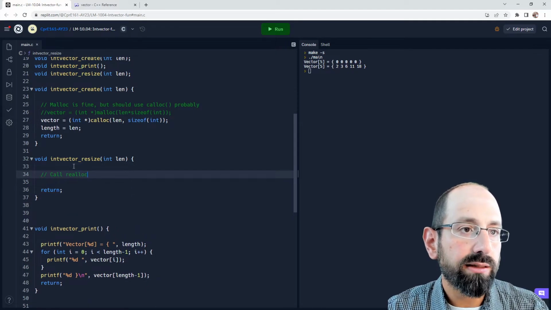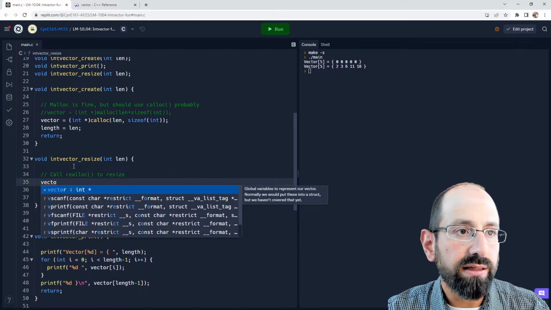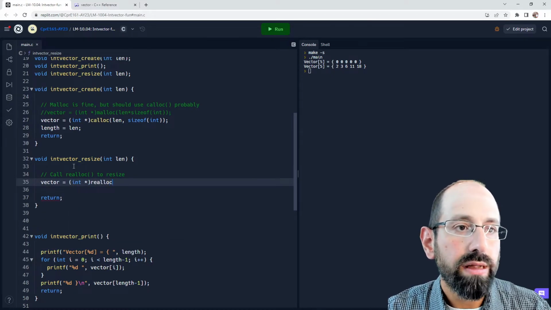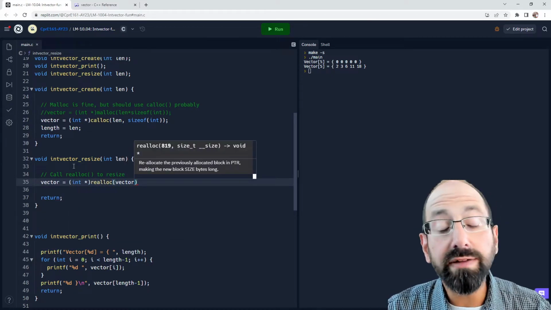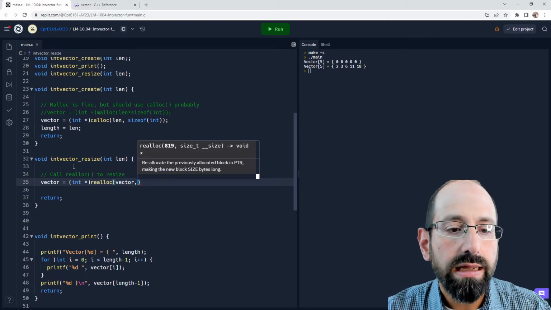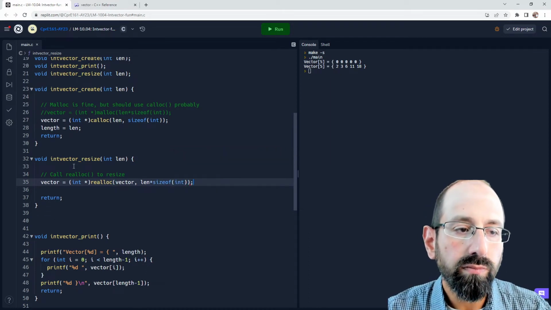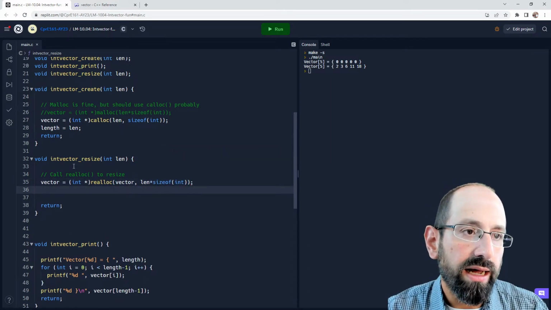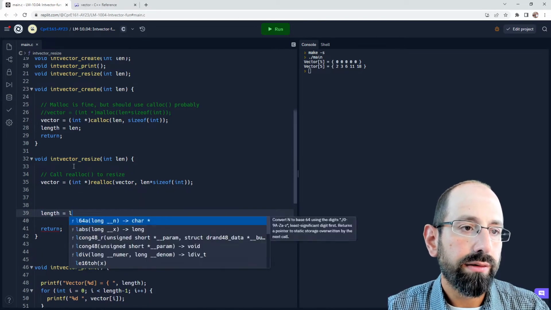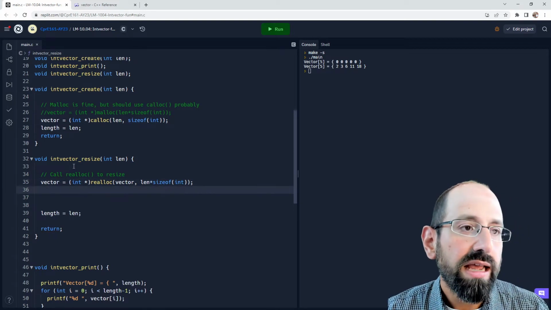Call realloc to resize. And our syntax looks kind of similar to our malloc, except that we have to pass now the original pointer. And you don't have to set the result as the same pointer, but it makes sense for our purposes that we are. And the new number of bytes. Now, and then we do know that at the very end, we have to set the updated length to that new length from 5 to 7.